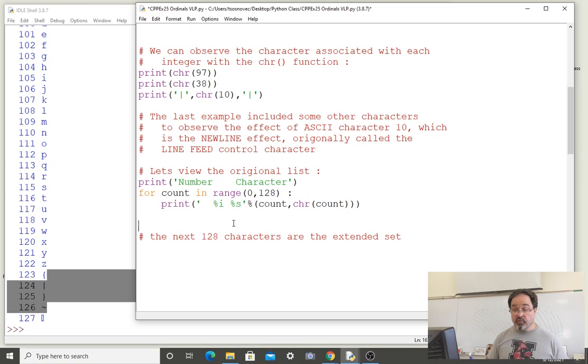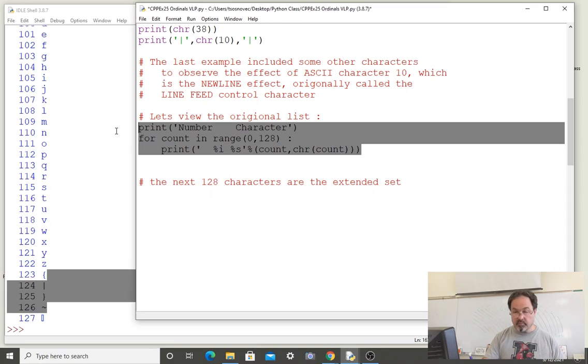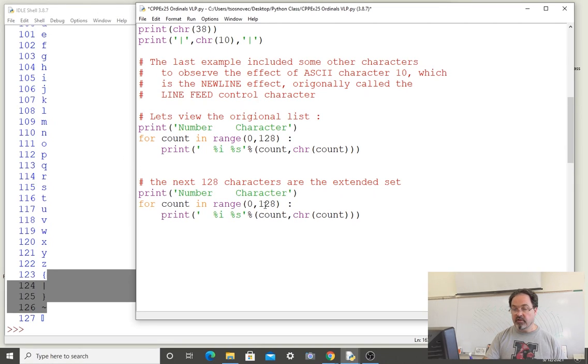The next 128 characters, beyond the first 128, is commonly called the extended set. And we can print those just as we did before if we change the range from 0 and start at 129 and go to 256. So we can see both the original set and then the extension.